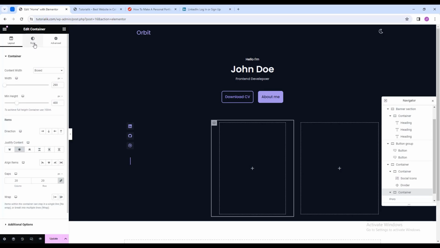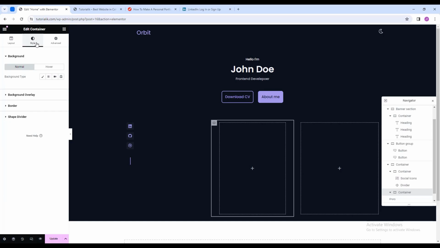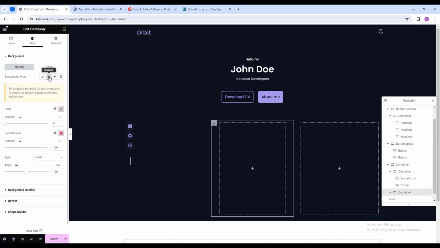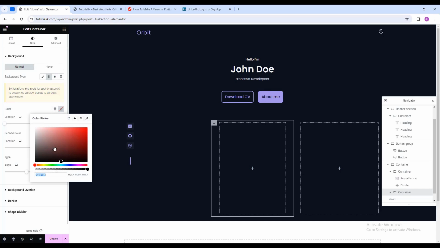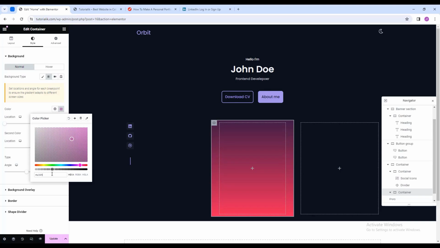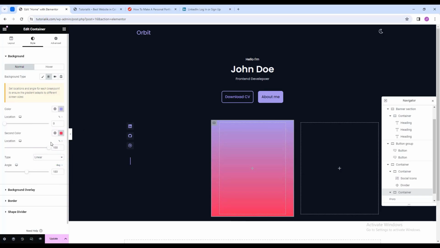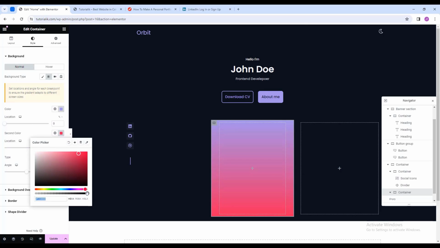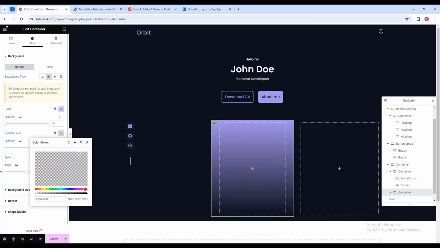And now I'm gonna go ahead under the style tab, and under the background type I'm gonna select gradient. After selecting the gradient, we have 2 colors here. One is color and second is the second color. So from the color I'm gonna make it A395E9, and from the second color I'm just gonna make it fully transparent.